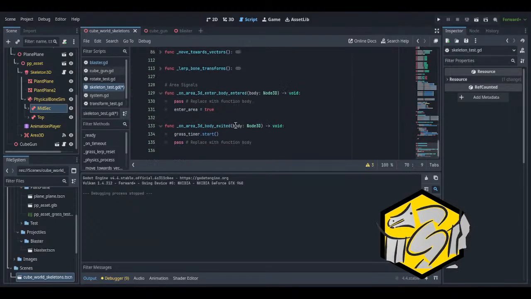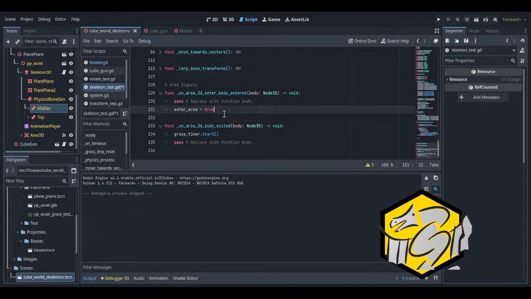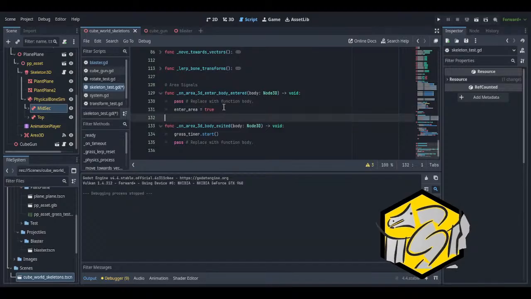So, could also check for collisions as well. That would maybe be more performance heavy though.